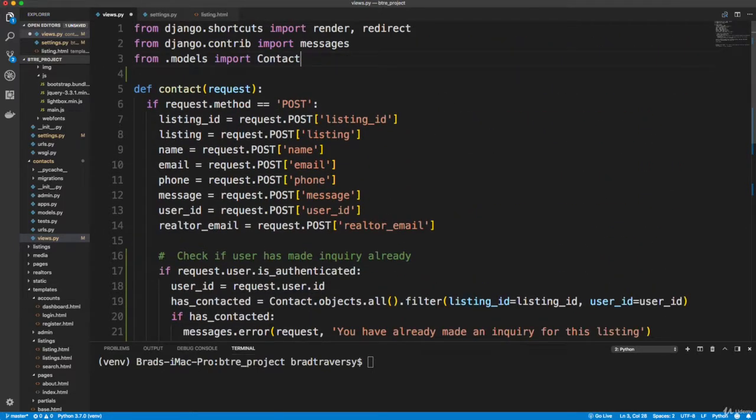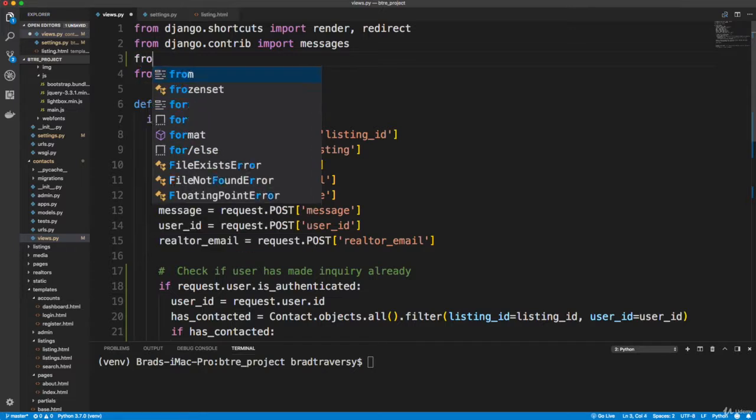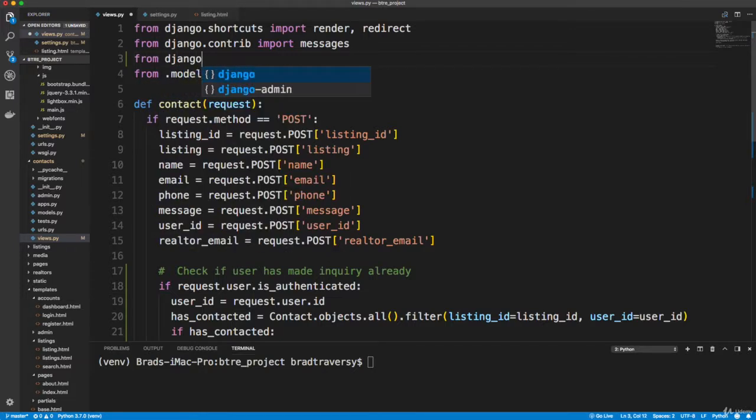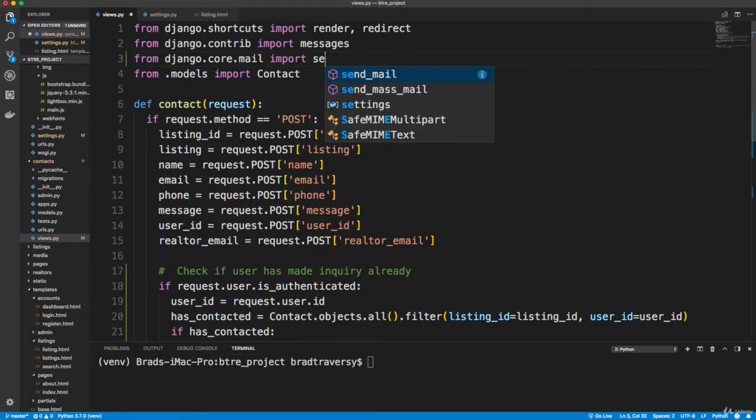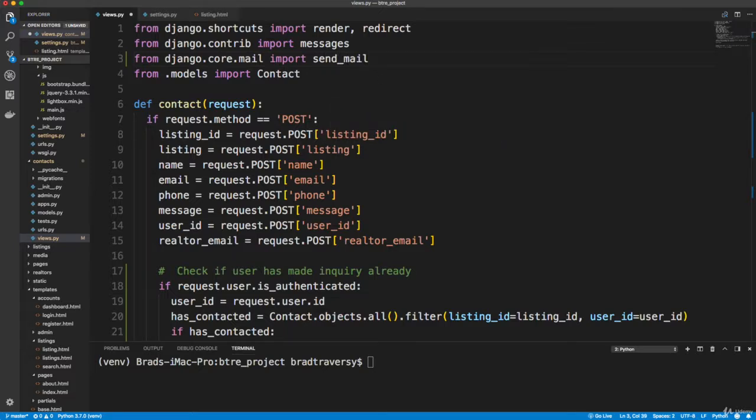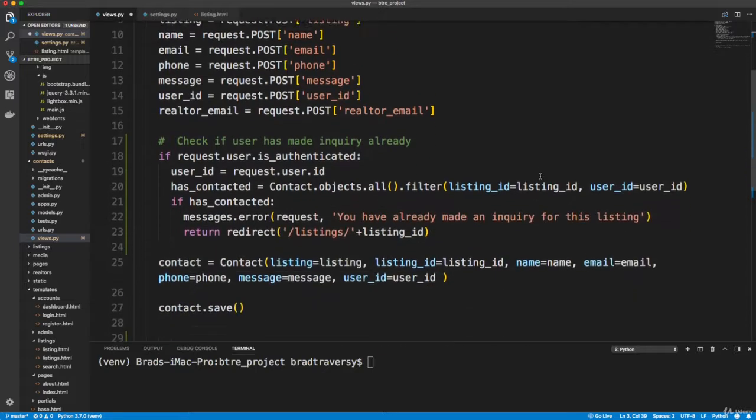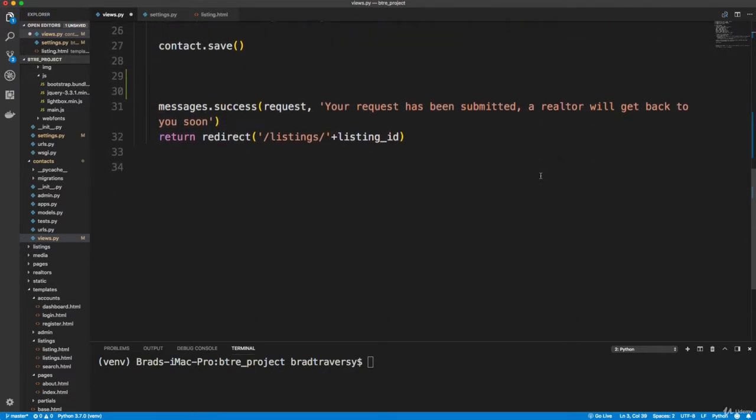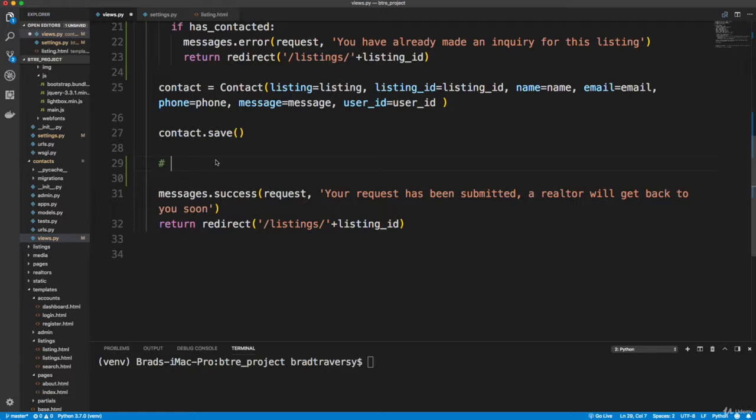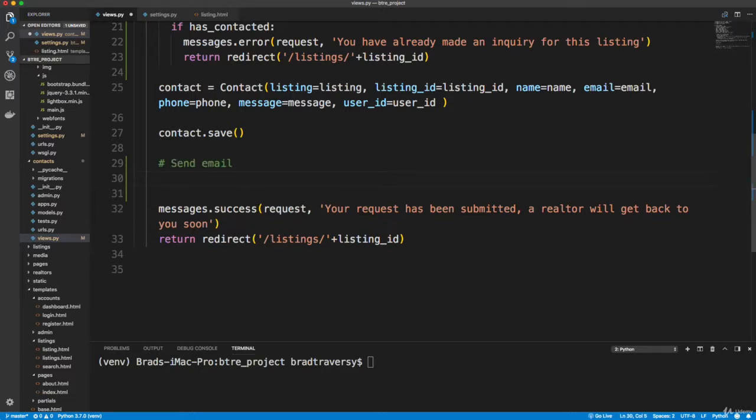So we actually need to bring this in up top. Let's say I'll go right here, and we'll say from django.core.mail, we want to import send_mail. Okay, so let's see, I think, yeah, we should be good. Let's go down here and let's do send_mail.